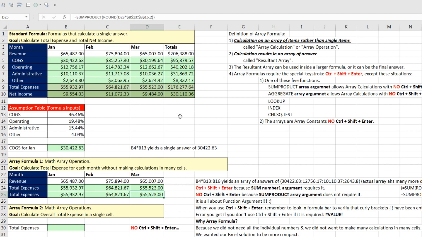But what if our goal was not the individual March, but we needed the overall total? Well, if I hit F2 here, well, wait a second. This is adding up each one of these. So that means if I somehow, in this cell down here, could make all of these calculations in a single cell, then I could accomplish my goal.